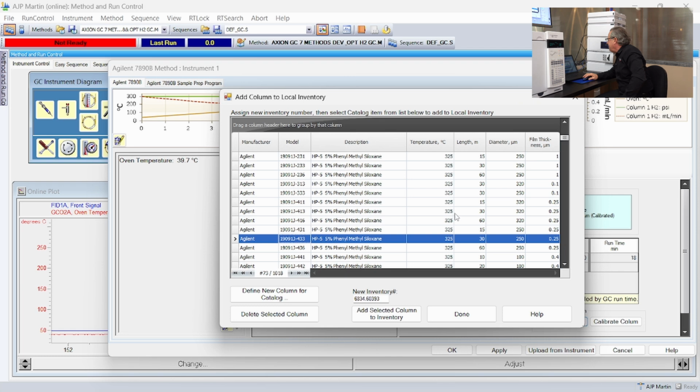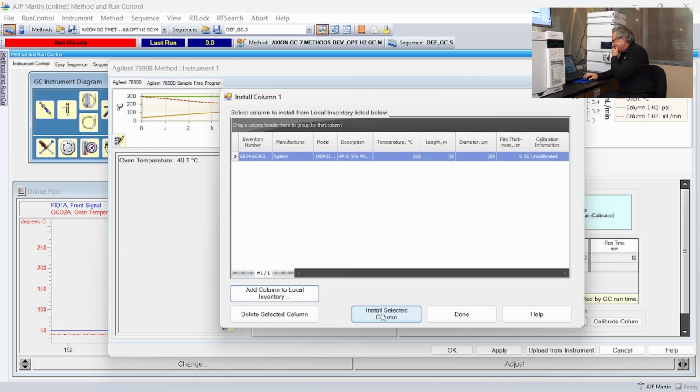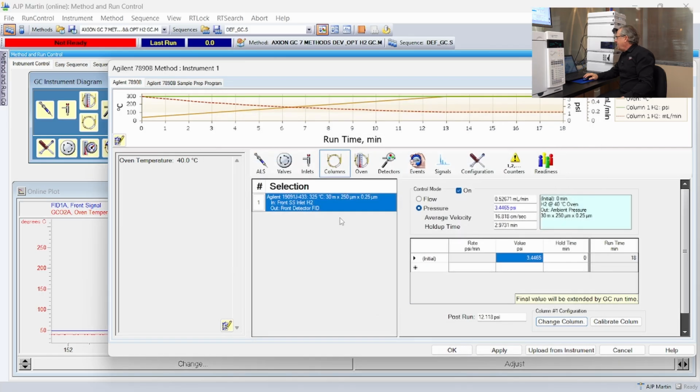19091J433, and that says the temperature max is 325 degrees. It's 30 meter, 0.25. So it has all that information already because it knows what the column is. I'm going to say add, select the column to inventory. Now that I have that, when I say install selected column, it's going to realize that your column is a 30 meter 0.25. It's going to adjust the pressures and the flows correspondingly.